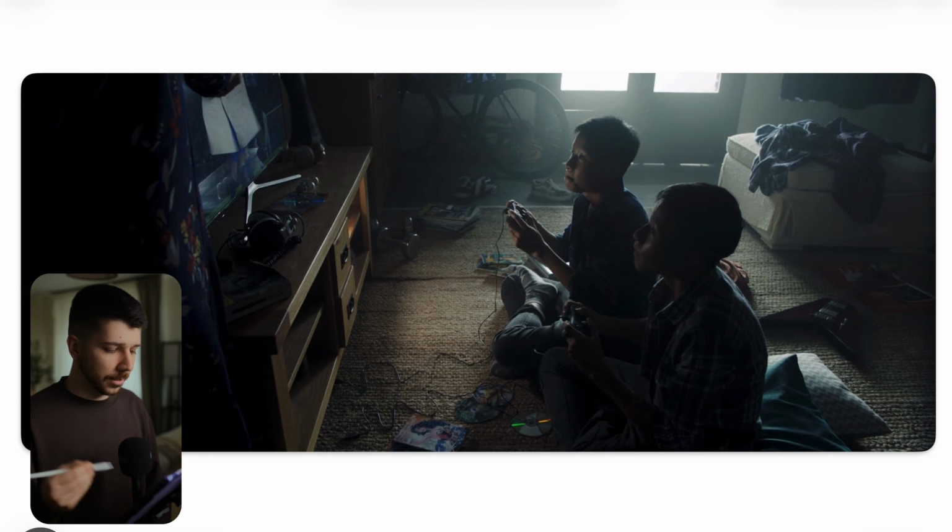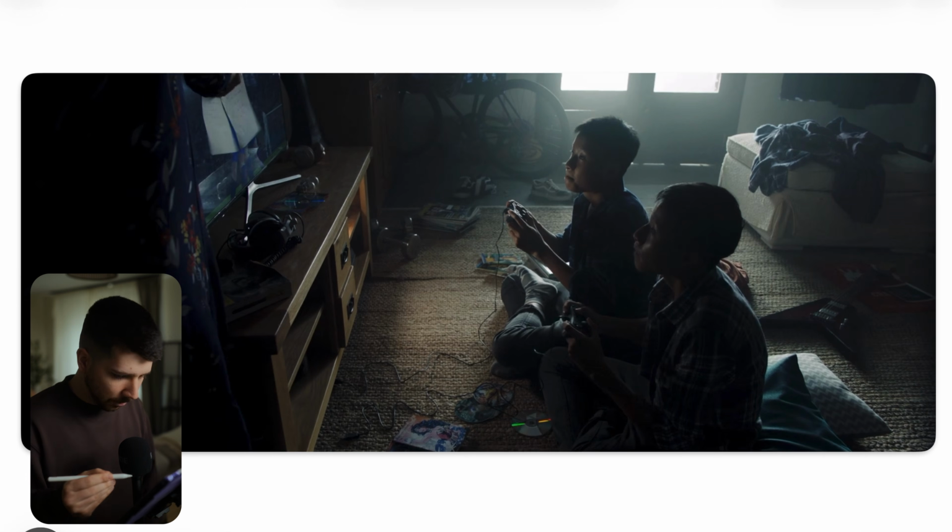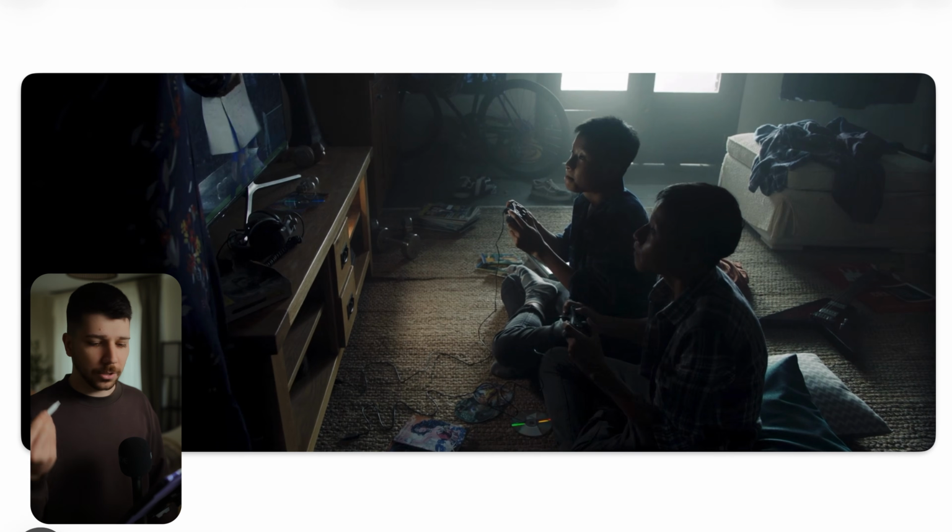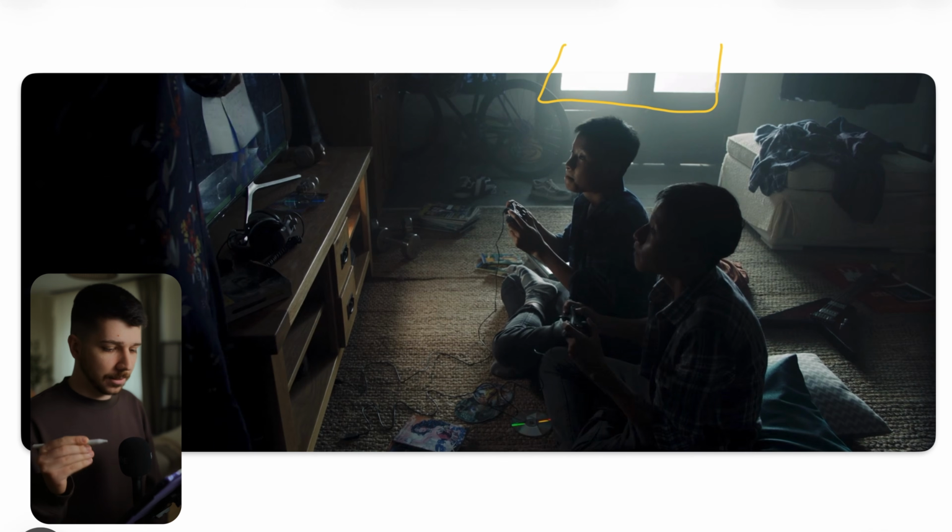So I want this feeling in this room, they're playing on their console. Can we look at what console it is? No, we cannot. And I want this deep dark feeling now. So I want a big light source from outside so that we get this contrast. We have this window. This is the only place where light can come from, or from this TV.